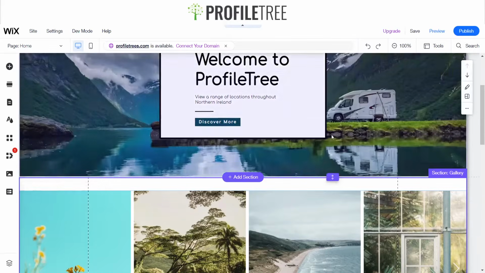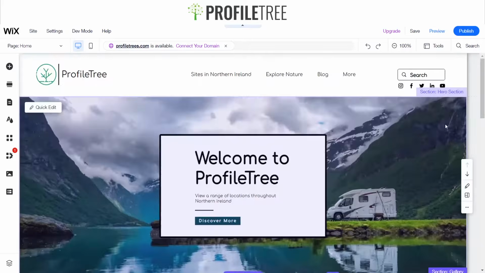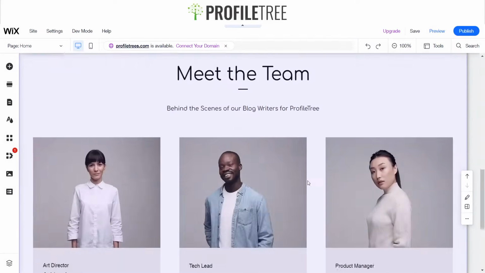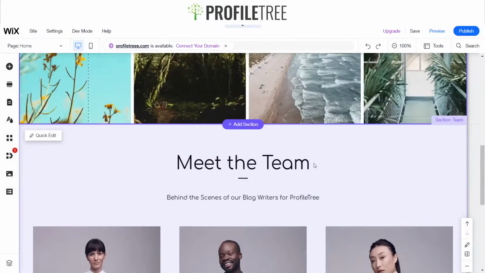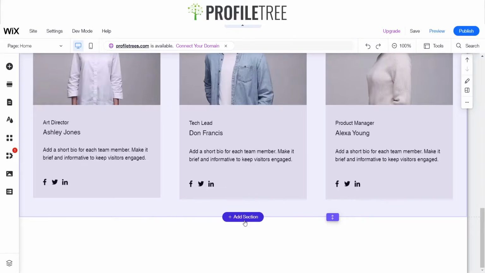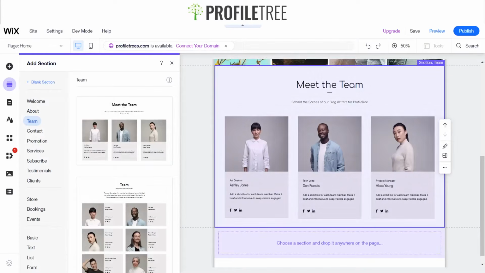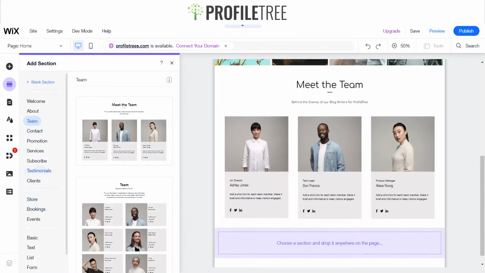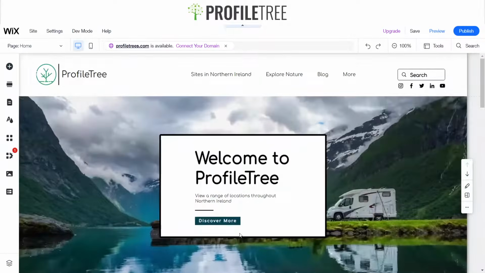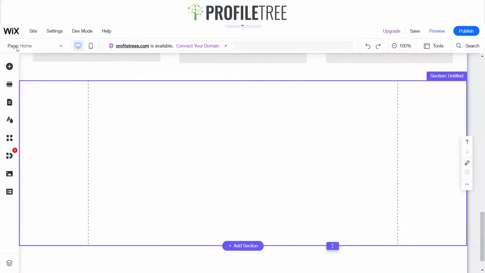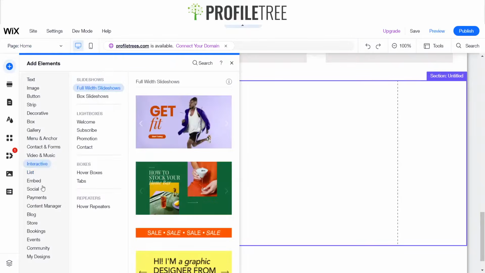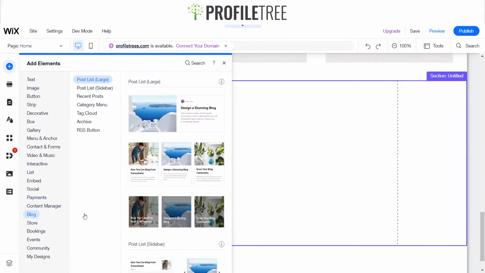Okay, so that's listed. I'll show you in a minute why it's very, very important to actually list out the names of these sections. So of course we've got our team there, and then we can have another section as well. And then maybe for this one, I'll have a blank section this time again. And then I would like to add a blog to this one.